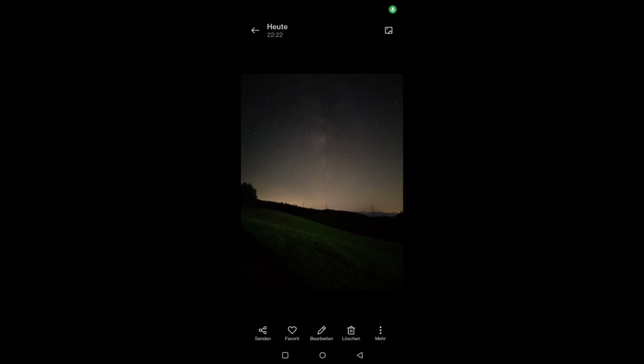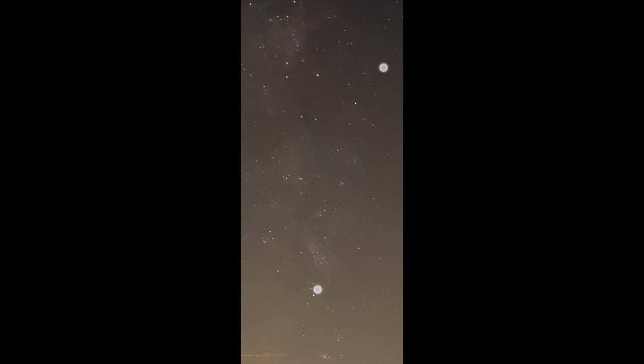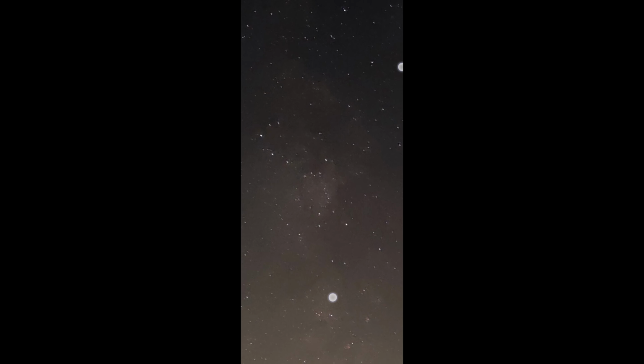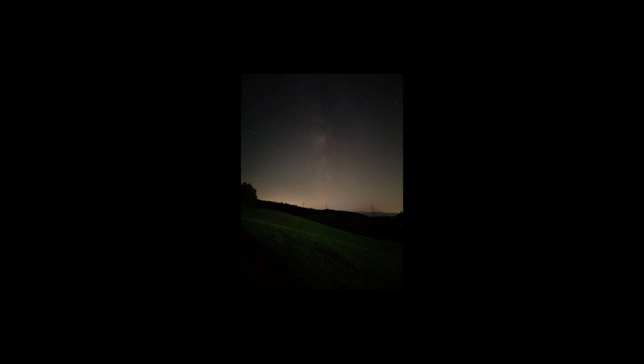The stars are pointy, the Milky Way is centered, and the photo isn't too bright or too dark. If it is too dark, increase the ISO. If it is too bright, lower your ISO. Now you have to take as many photos with the same settings without moving the tripod as you can. The more photos you take, the cleaner the image will turn out.